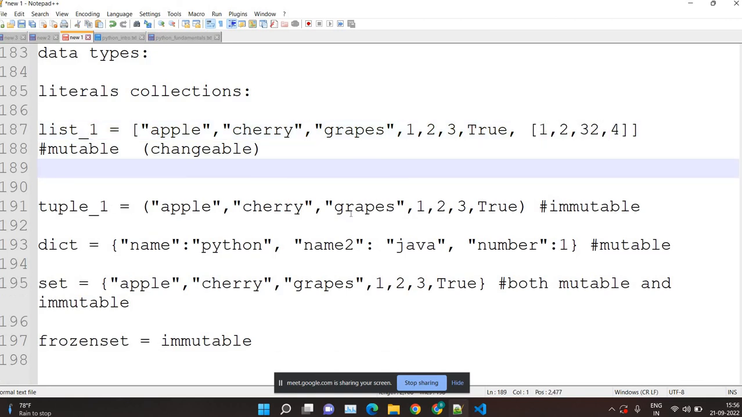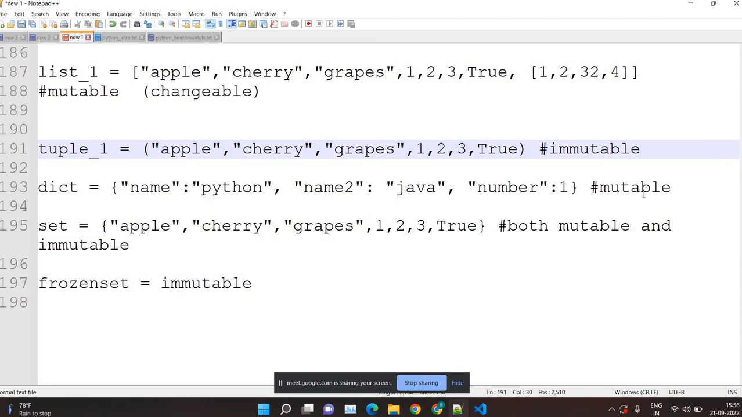In tuple, we cannot change it. Tuple is pure immutable. You cannot change apple with banana. You cannot change cherry with any number. You cannot change any element in tuple. That is why it is known as immutable, meaning unchangeable. In dictionary, you can change the value as well. That is why it is mutable.